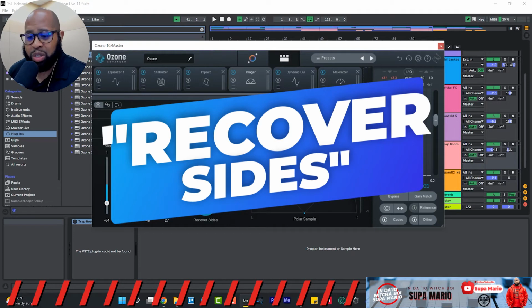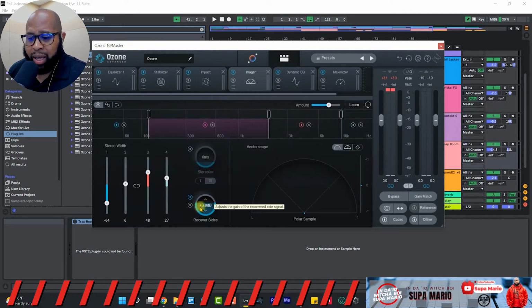All right, so now what we'll be able to do is check out the recovery sides. This is a new feature on the stereo imager as well, man. Basically, you can recover your side information that's lost from anything, like your low mid, your high mid, and your highs a little bit, you know what I'm saying? Let me give you an example. I'm going to turn everything off here, and we're going to work with this low mid section.